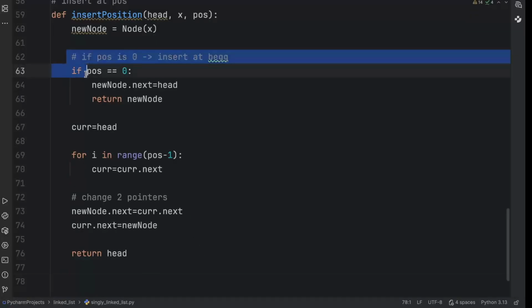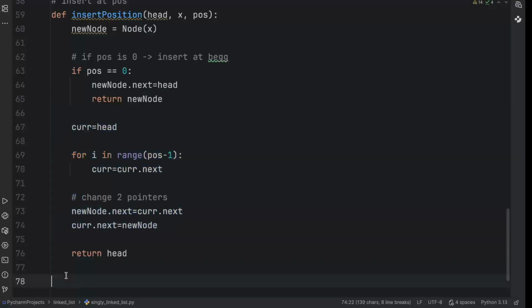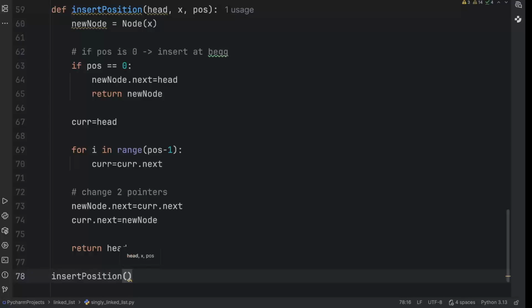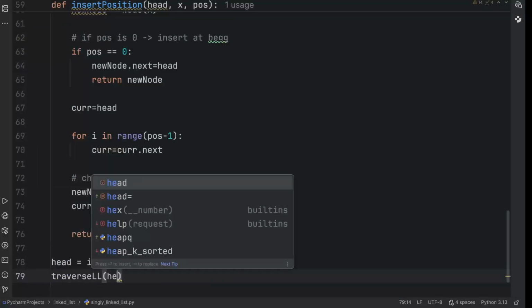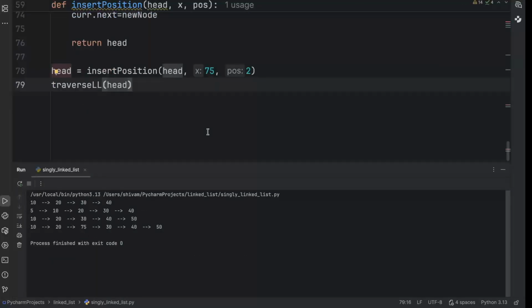If it is at the 0 position, it's handled. And if it is at the end or in the middle, it will handle this. Right? Let me just call insert at position. I'll pass head, and I want to insert, say, 75 at position 2. It will return my head, and then I will call traverse LL with head so that it gets printed. Let's see. Perfect. See, 75 got inserted at the second position, right?